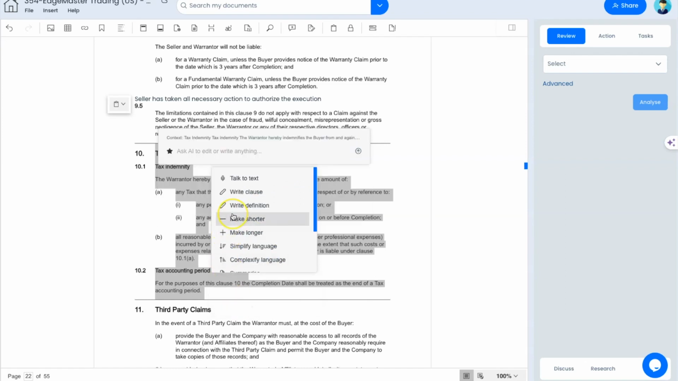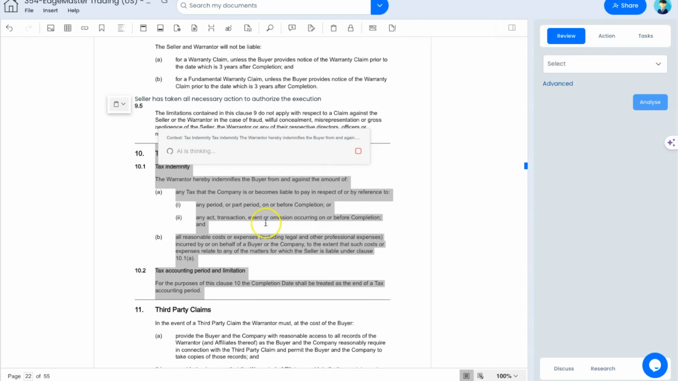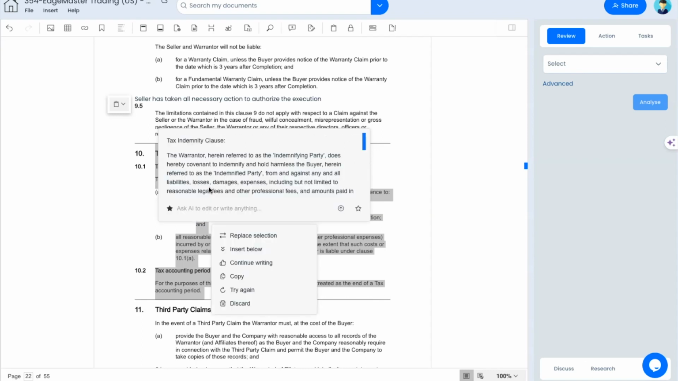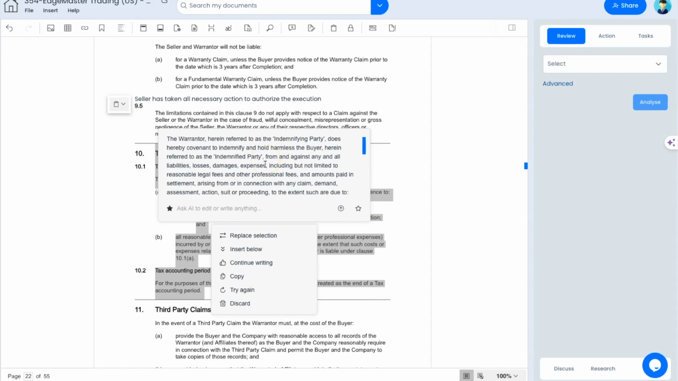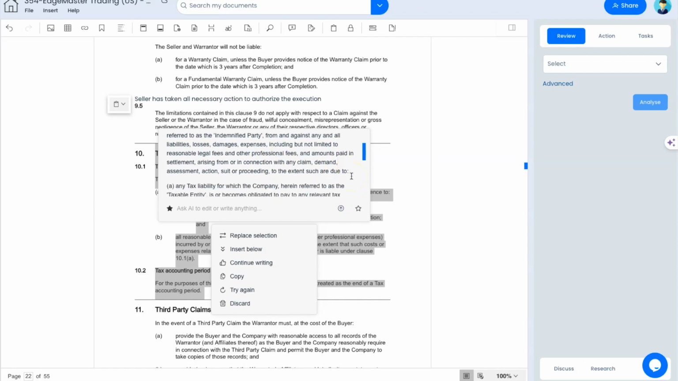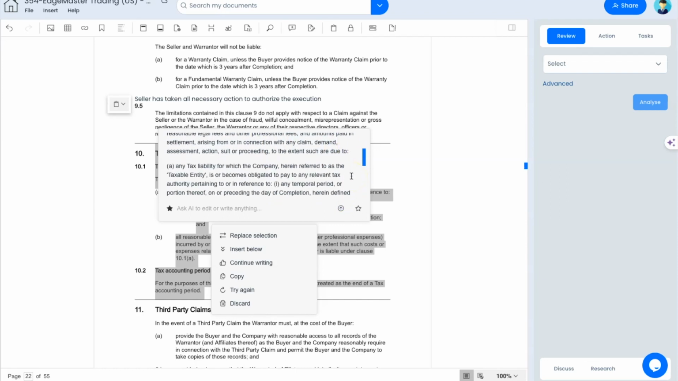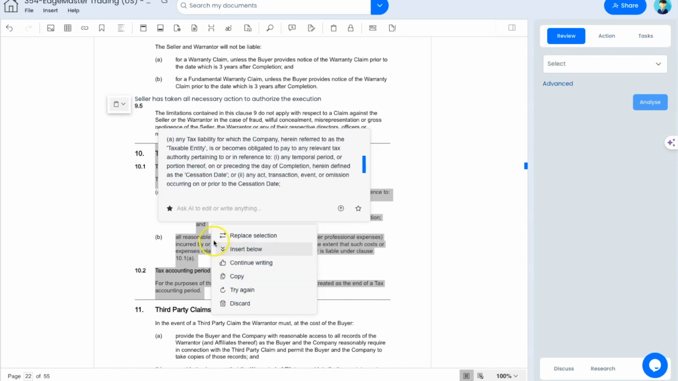So let's give you another example of this. So we could make this shorter. We could make it longer. We could simplify the language on it. We could make the language more complex. Let's just do that for fun. And a whole range of other things. With a simple one click, you can expand on that. You can draft definitions from a single word. So if you read that, you probably agree that it's a lot more complicated than it was before. Again, I can just copy that to my notepad if I'd like.